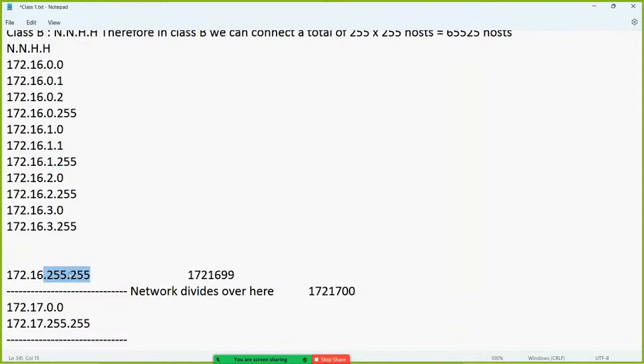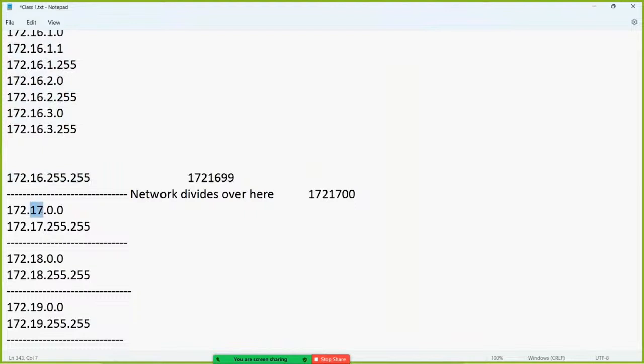Now, once these both octets are filled, this 16 will change to 17. Same concept. As long as the network portions are same, 172.16, as long as this number is same, all these are different devices in the same network. But as soon as the 16 changes to 17, the network will divide over there. Now these are completely different network IPs. These are completely different network IPs. And this is also a completely different network again.